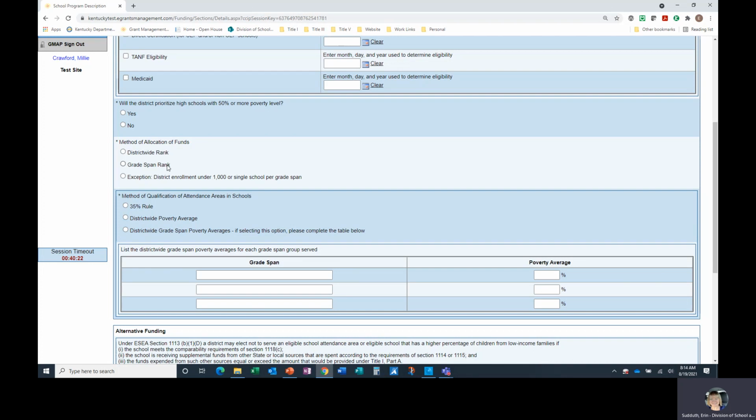Grade span rank allows, for example, a district to serve elementary schools despite a middle or high school falling in the middle of the ranking. Within the grade span group, for example, an elementary grade span group, schools would be served in rank order from highest to lowest poverty. Rank and serve requirements do not apply to districts with under 1,000 students enrolled or only one school per grade span.